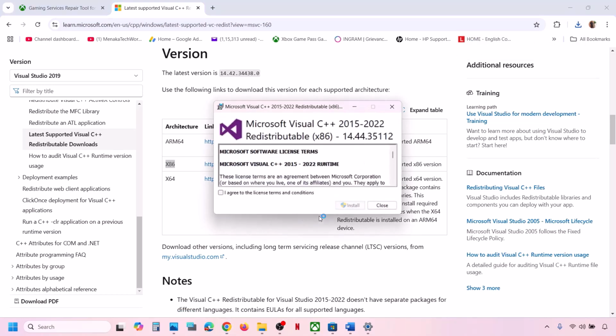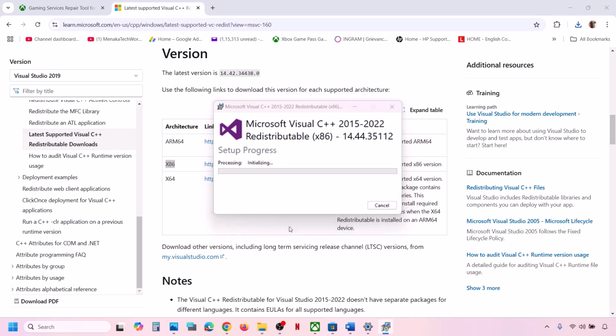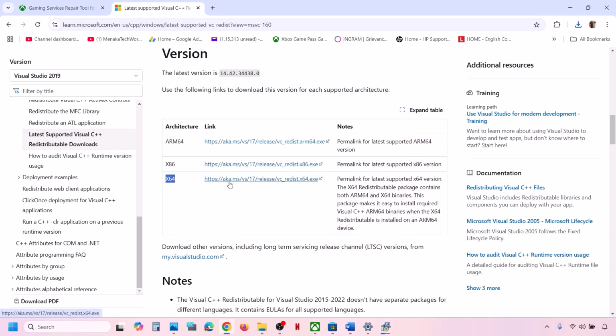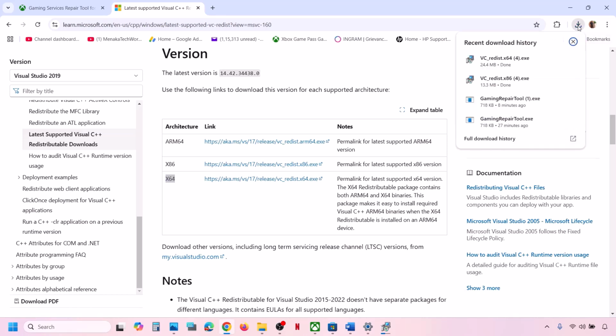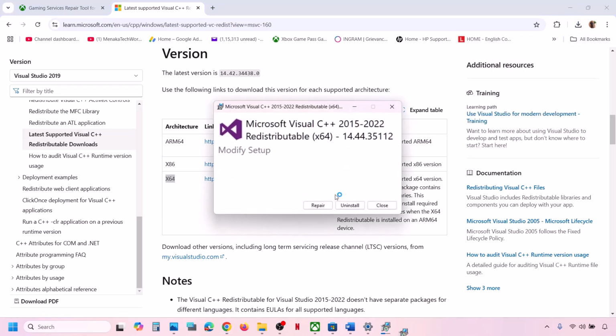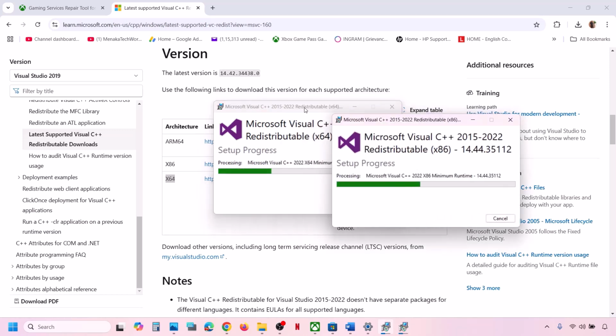Now if you see the repair option, click on repair. If you see the install button, hit install. You might see repair also. If you see repair, click on repair. Click on yes to allow. Download this x64 file, and again you can run this exe file. Now if you see the repair option, click on repair. If you see the install button, hit install and let the repair complete or let the installation complete.